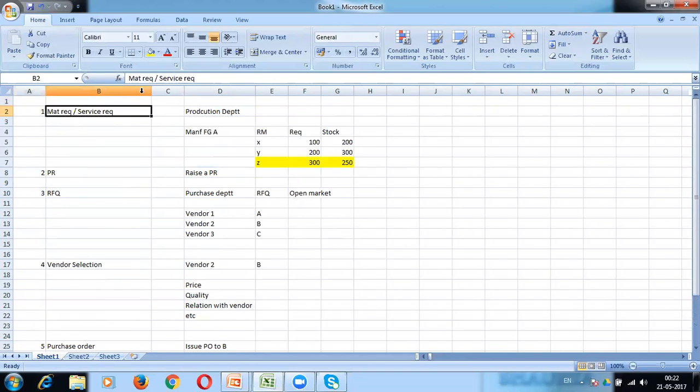The P2P cycle starts from the requirement. Whenever there is a requirement of material or service within an organization, next the user department will raise a PR and send it to the purchase department. Then the purchase department requests quotations from the open market, and after receiving the quotations from different vendors, the department will select the vendor. On which basis is the vendor selected? The criteria may be price, quality, relation.